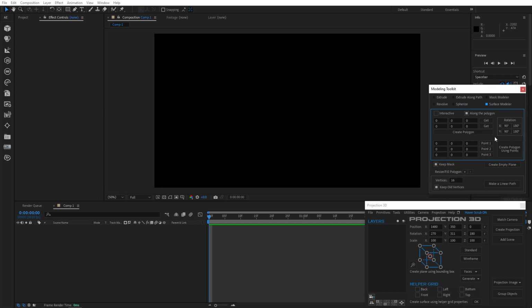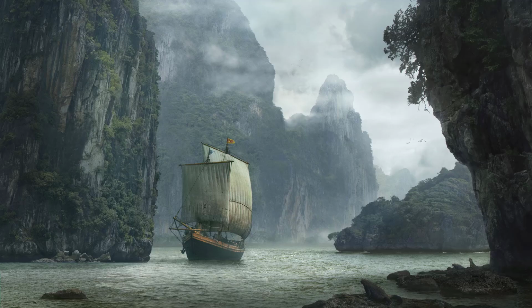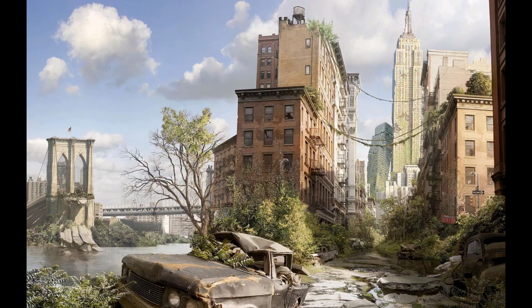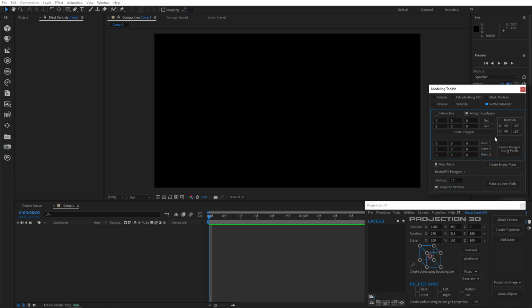This tool is designed to create complex models, such as this ship, or those ropes between buildings, and other complex things like that. Now, the thing about Surface Modeler is that it's going to simplify standard modeling and also speed up and make your workflow more comfortable.